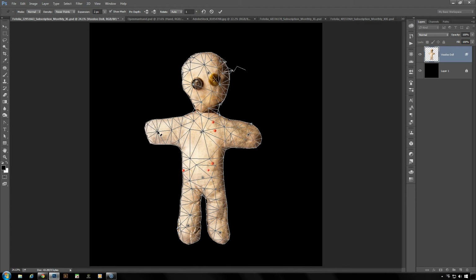And with the fewer points, it just means that I can move and it doesn't have as much information to work with. It's not concerning itself with so many smaller tiny details in the distortion, which makes it a lot easier for the computer to process. If you've got a good amount of processor speed and RAM, you won't notice much of a difference.